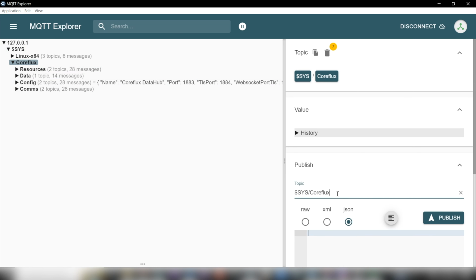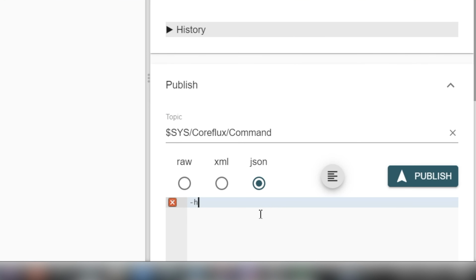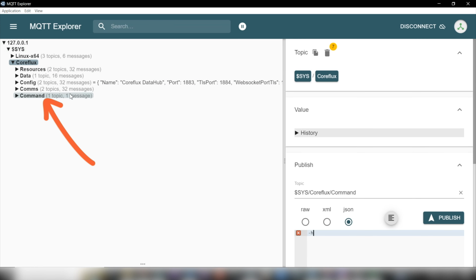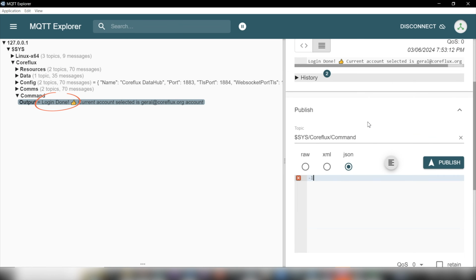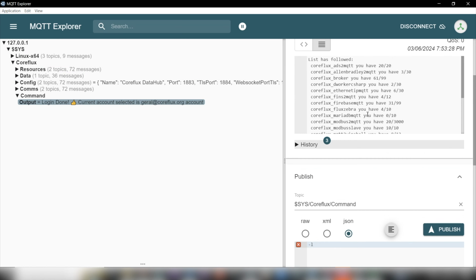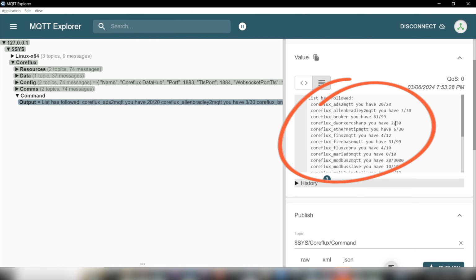Let's give it a try on MQTT Explorer. Go to the topic syscoreflux command and type -h to get all the available commands. Use the login command, which is -L, followed by your username and password. When you see the login done, you can type -L for the list of assets available in your account.